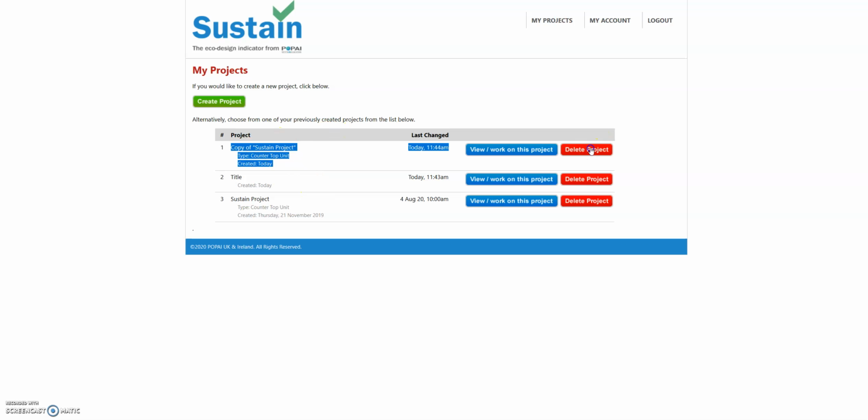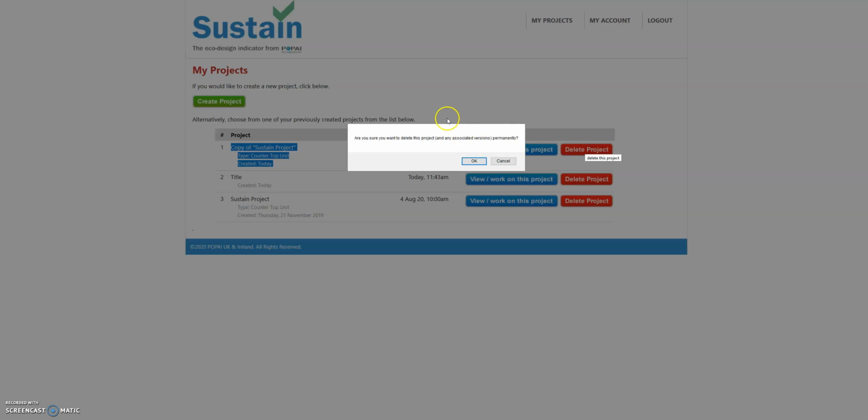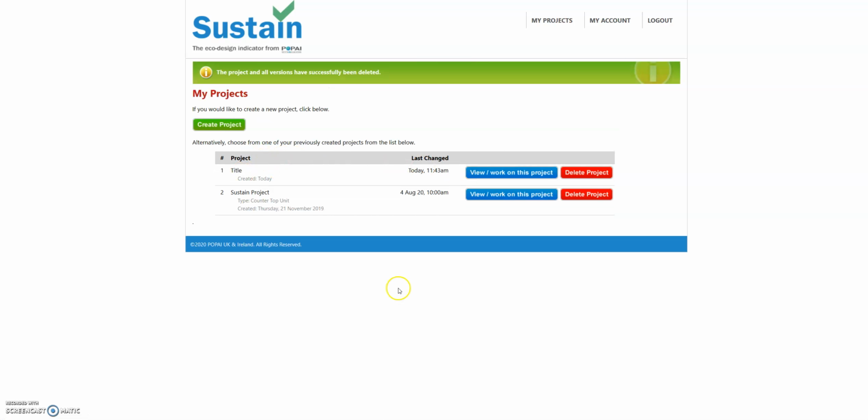And if you want to remove a project, you press the delete. Sustain will ask you, are you sure? Because once you've deleted it, it deletes permanently. Click OK, and that one has now gone. So that's how you create projects and versions within Sustain.